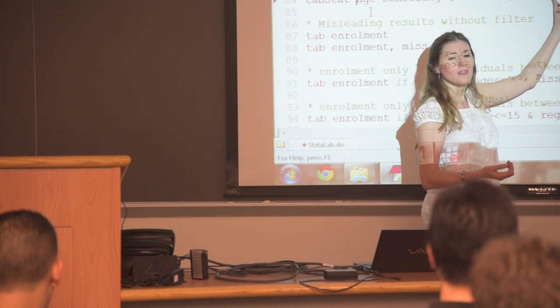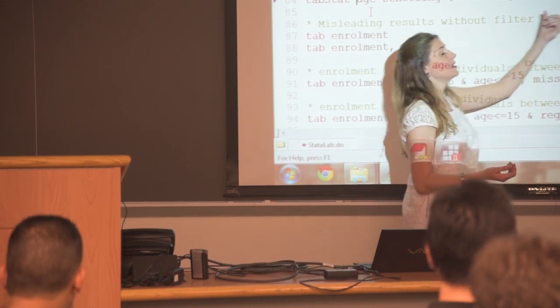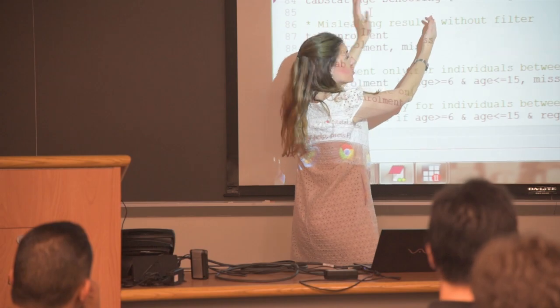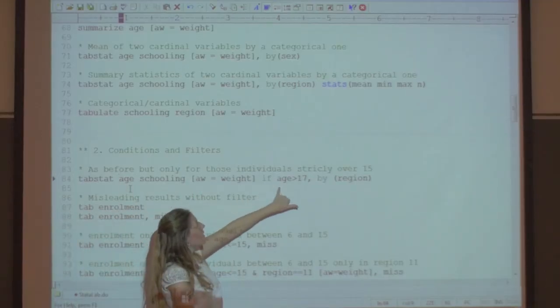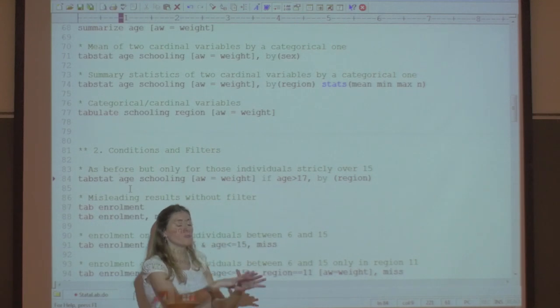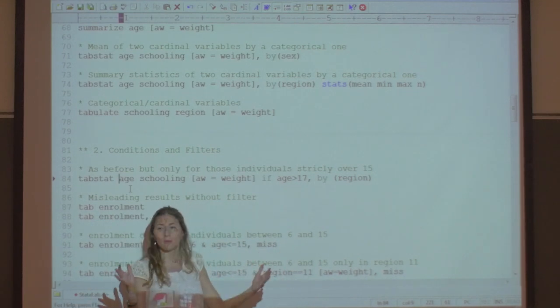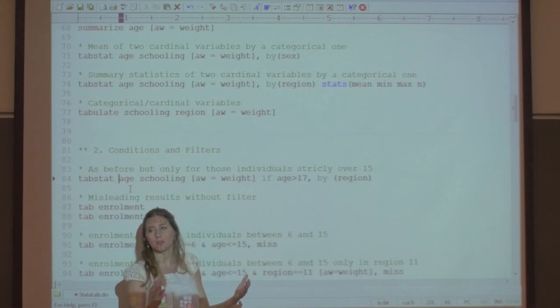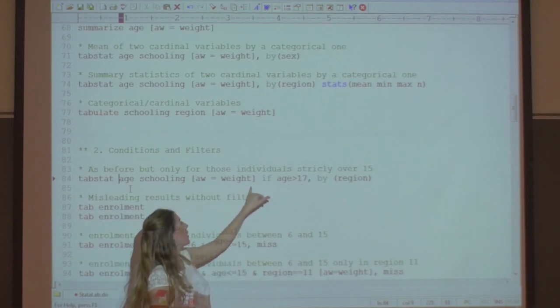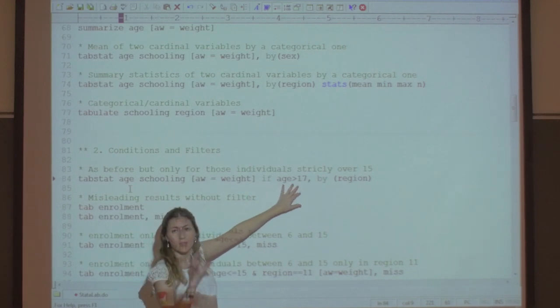This is how I add the filters. Here I'm telling Stata that I want Stata to run this command over these variables only if age is greater than 17. This is a filter. I don't want it to run it for the whole survey, for the whole sample. Only for those observations that have age greater than 17. And this is how I'm going to write my filters. I'm going to write if and the actual condition that needs to be fulfilled.